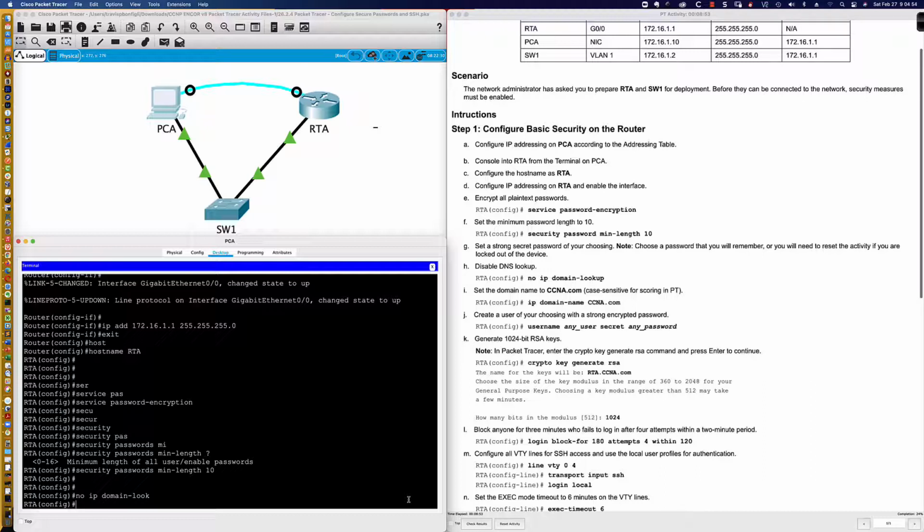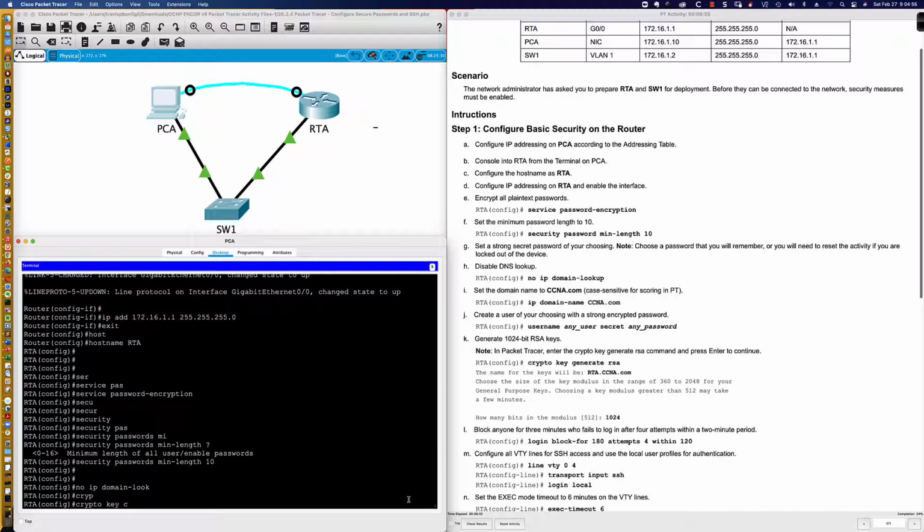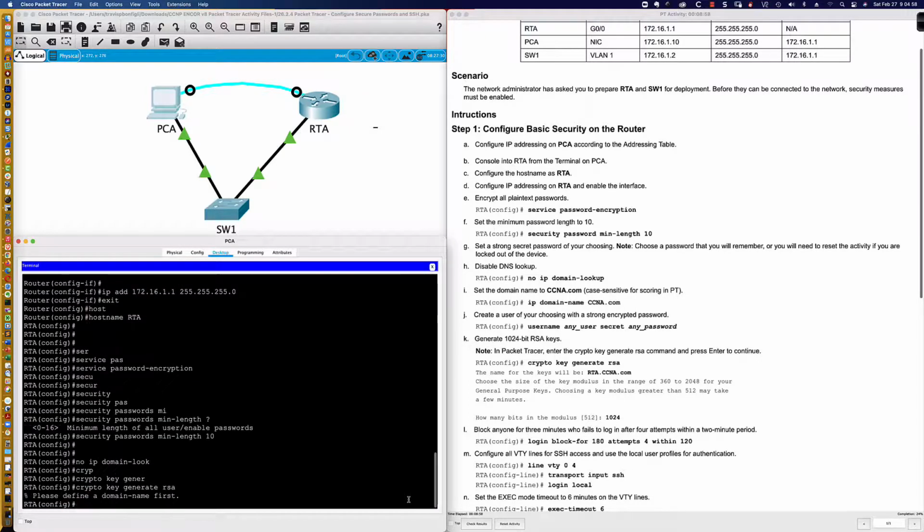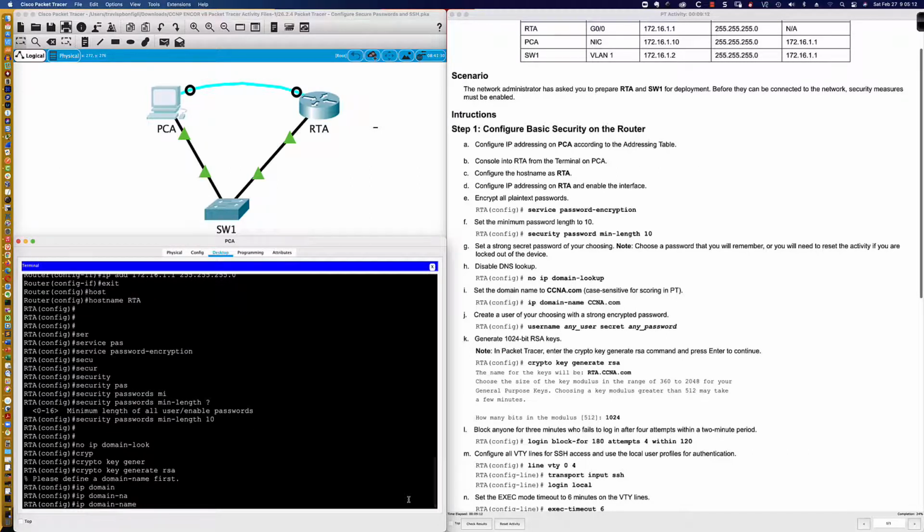I can't say crypto key generate rsa until I have the domain name defined first, because the domain name is used as part of this key creation. So let's say ip domain-name, and we're going to do all caps CCNA.com.